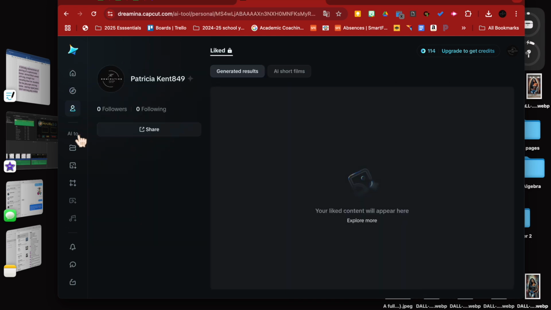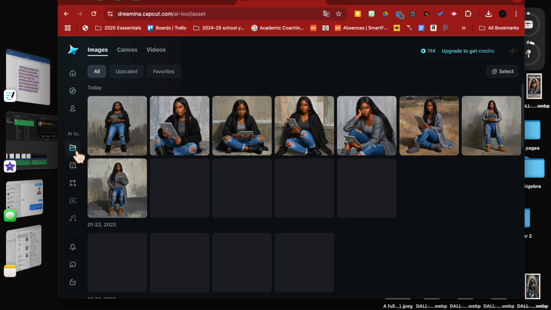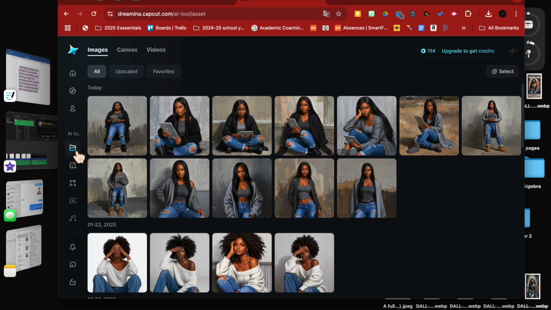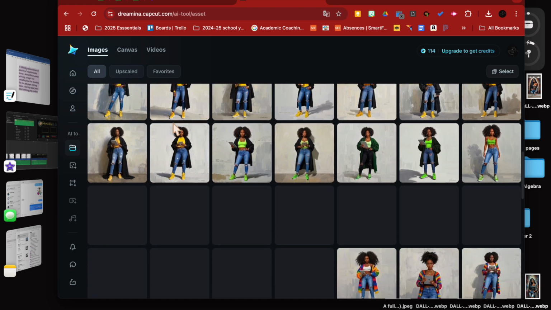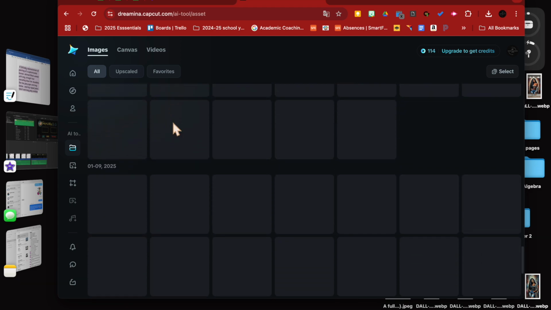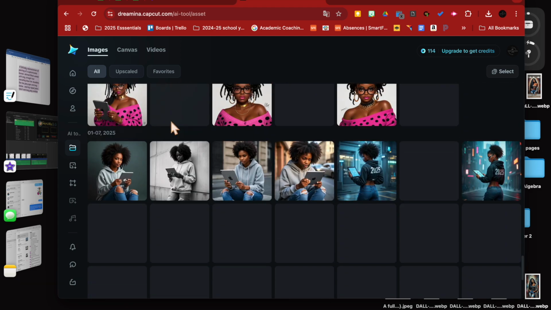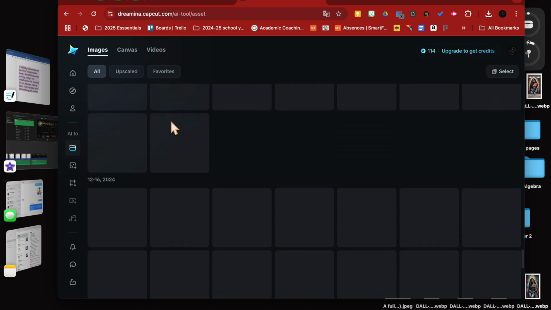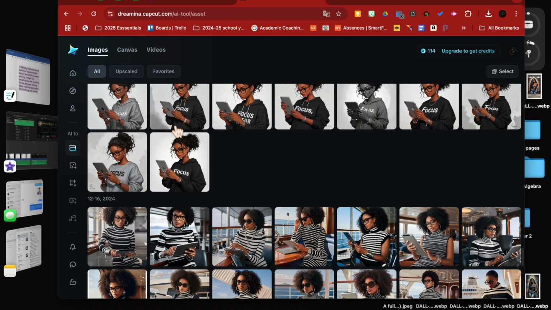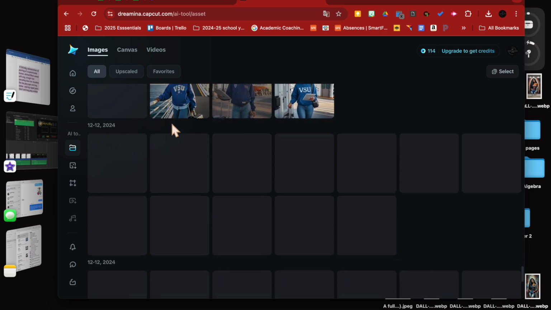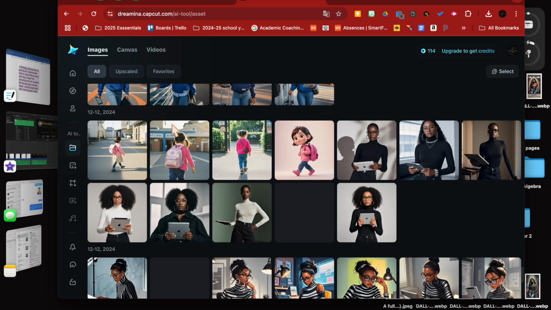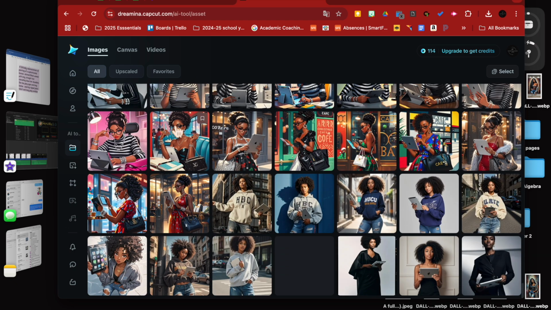Where is it at? Here, these are all my images here for today. And then it does save everything, even though I have the free version. And as you can see, I've been using this for a minute. Y'all have seen some of these images. I don't sell them. I just use them for personal use. And I like playing with them. But anyway, we moving back on.